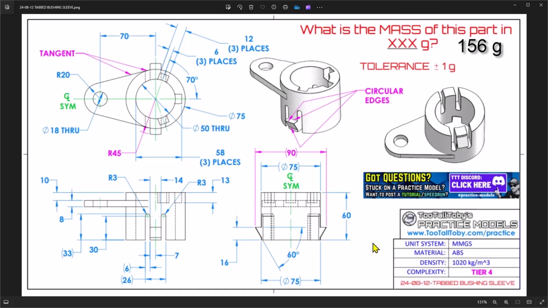And welcome to this tutorial that's been requested on this Too Tall Toby drawing 2408-12. It's a tabbed bushing sleeve. So looks like we'll start off, we're going to have a teardrop shape here. We're going to have a cylinder that's going to pass through it.